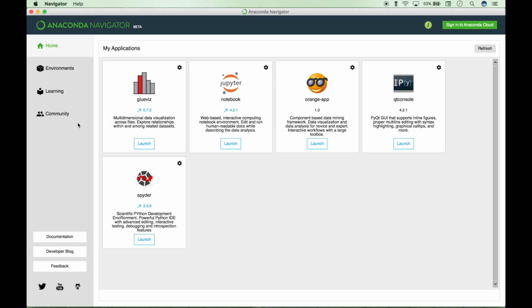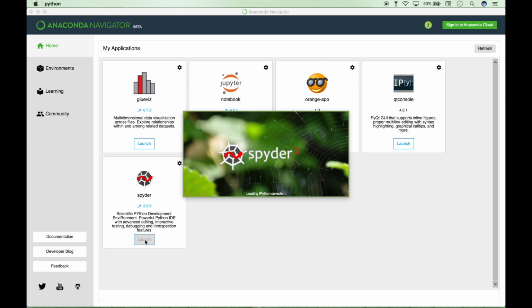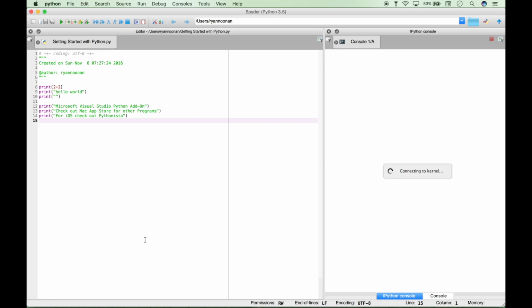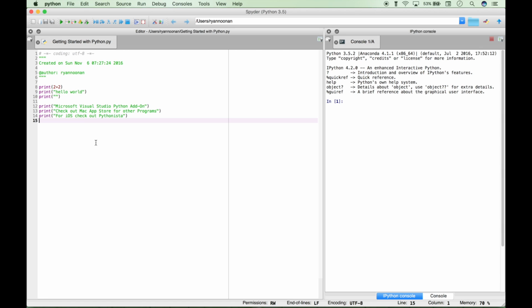And then you'll see you have several different applications or tools. And we want to go ahead and click on the launch button for Spyder. This too will take just a minute to load. And there you have it. Okay. We have a little bit of code already typed out here. To run this code, you can just click on this little play button or run button. And you can see it pops up over here in your console.